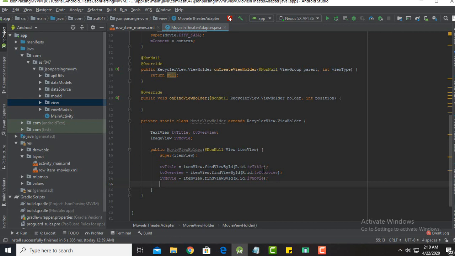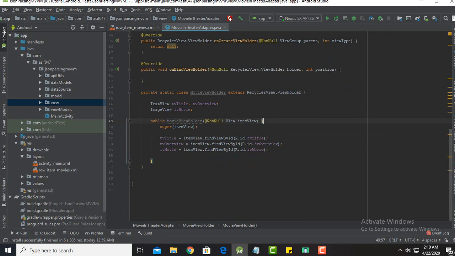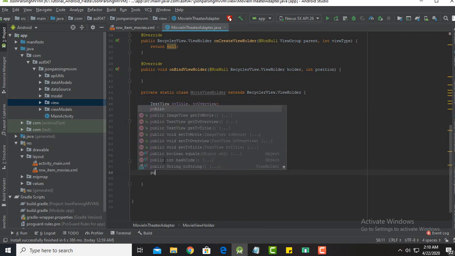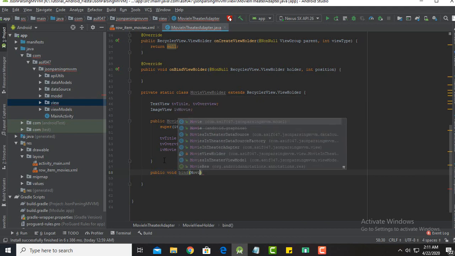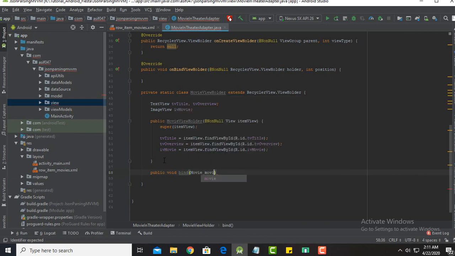After this, I will need to create another method named bind, public void bind. Inside that I will pass the value of movies as parameter and context. That's it.